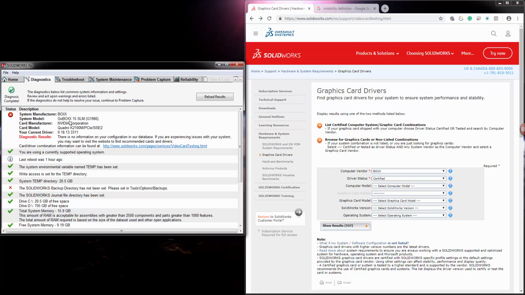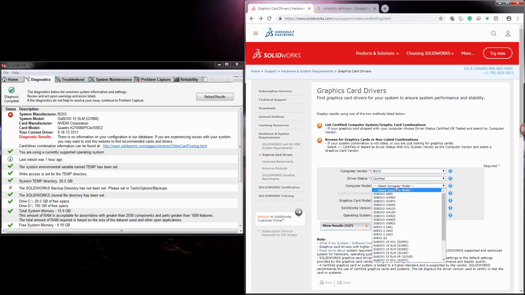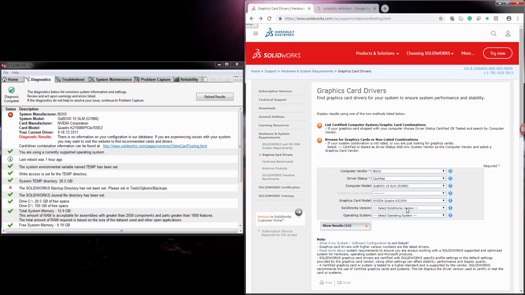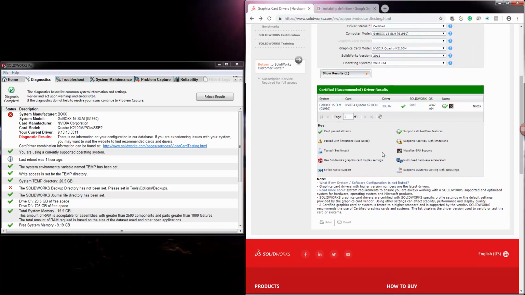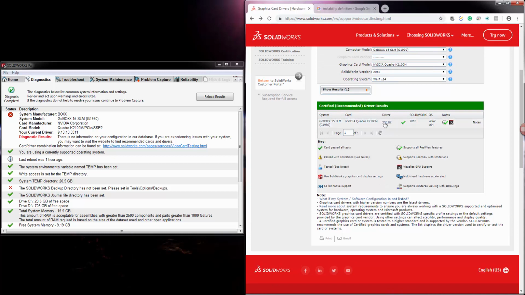Now all we have to do is select the right information. Let's start with the computer vendor. In this case is Dell. The driver status we're going to leave as certified. And then we can choose the computer model from the drop down menu, and the graphic card as well. In this case it's a NVIDIA Quadro K2500M. Lastly, we have to check the SolidWorks version that we're going to run and our operating system.